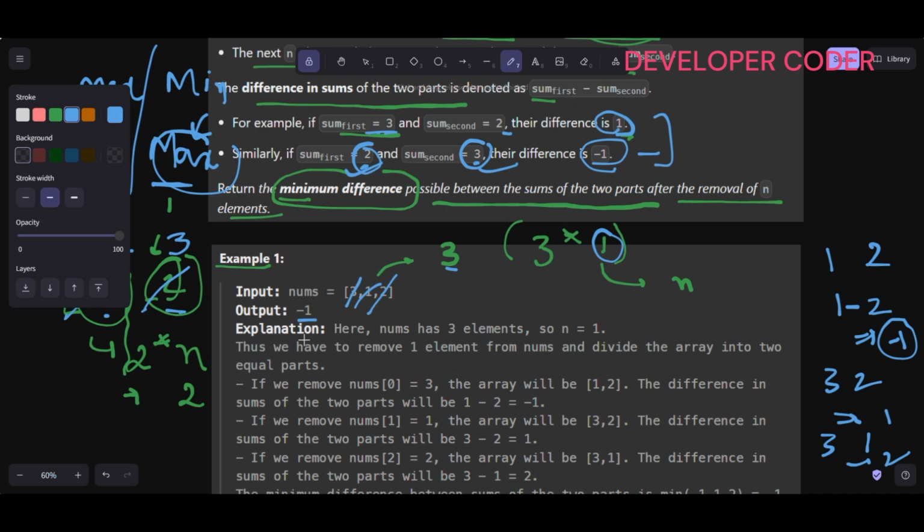Here you can read the explanation. Nums has 3 elements, so n is equal to 1.